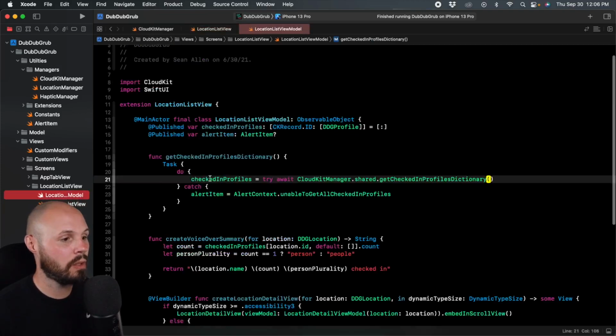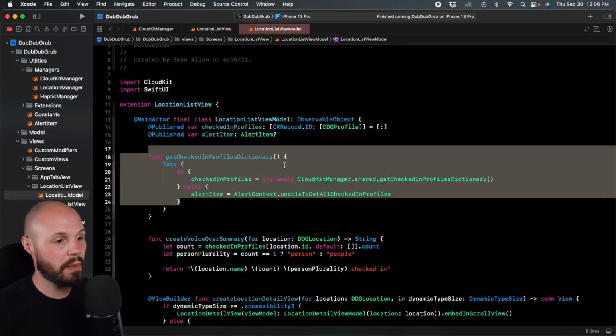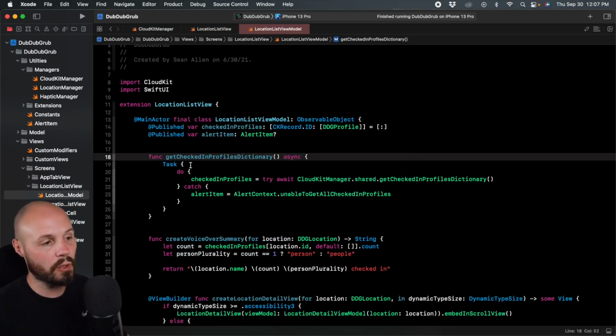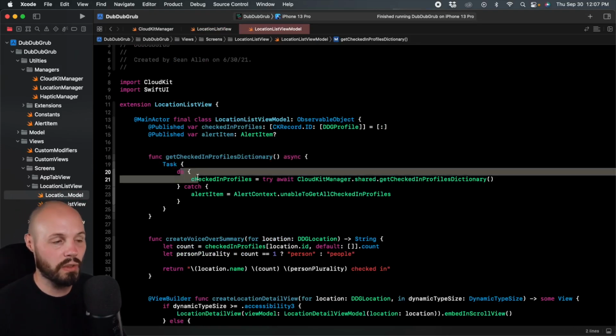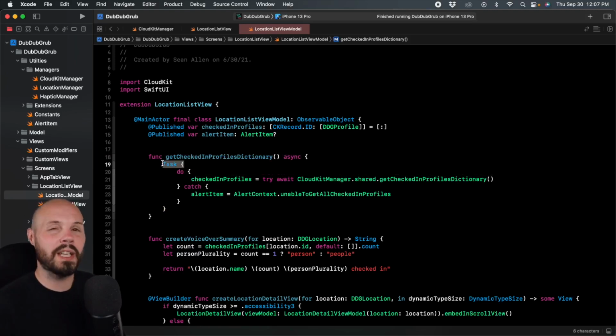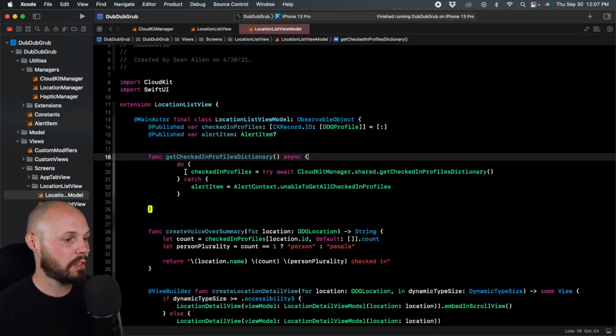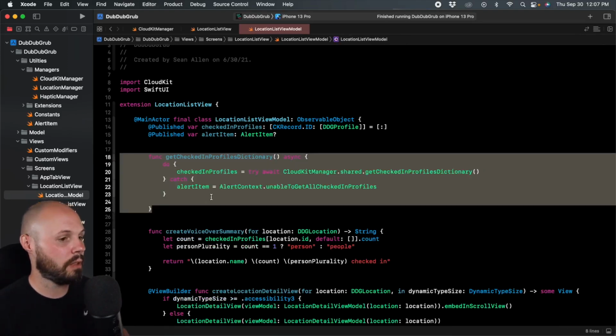So if I go to our view model, here's the getCheckedInProfileDictionary. We have to mark it async. And because we marked it async, we no longer have to do task because that puts this whole thing in an async context. There's a couple different ways you can do this. Sometimes you can use task, sometimes you can use async. When you use async on the function, you have to call await before it. You'll see we have to do that. So let me get rid of the task here just to clean this up. Control I to do my curly braces.